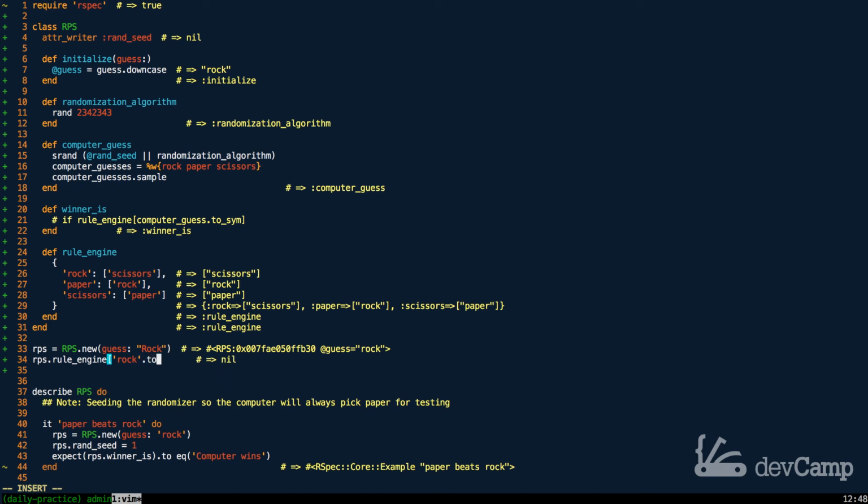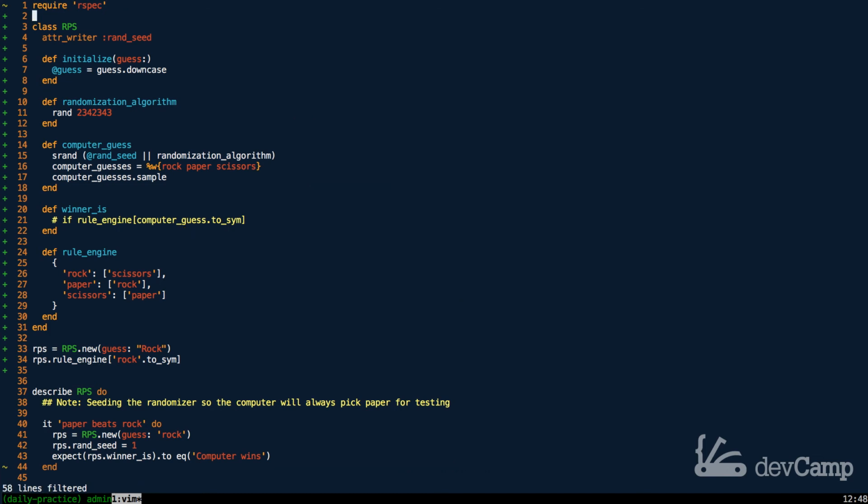So we can just cast it to a symbol like this. Now if I run it, this is going to return scissors. If you're wondering why that is, the key is on line 29. Notice how when we return the hash, rock is not a string. It's actually a symbol. So we just need to cast it to a symbol and that will work. That's what we're doing right here in our check.